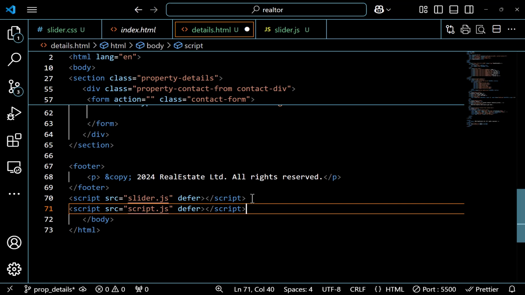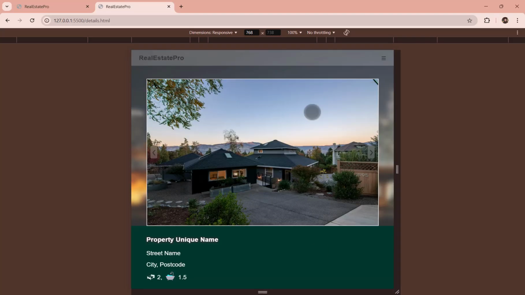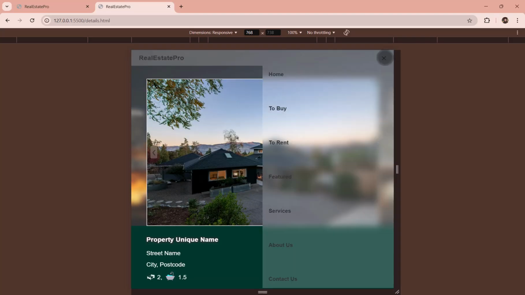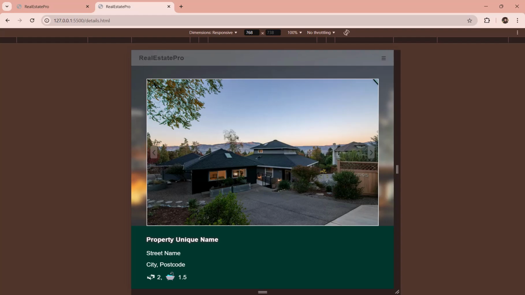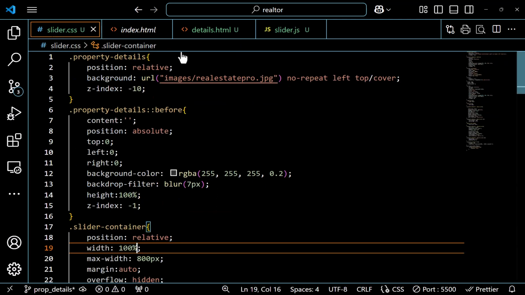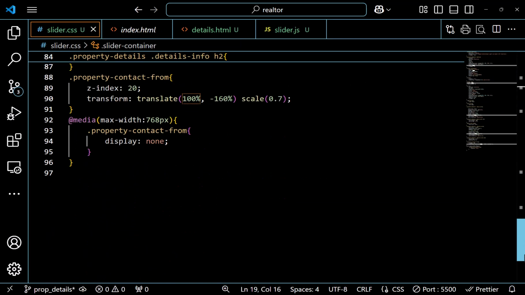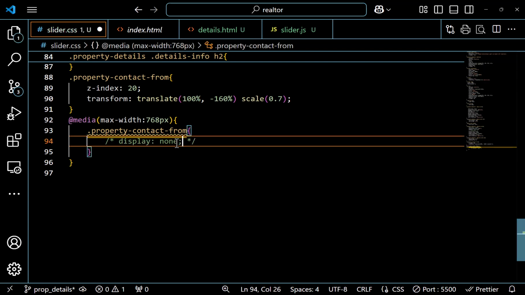So we are going to paste it over here. And now hopefully we will be able to see that hamburger icon. Okay, so we have this hamburger icon present. So this part is sorted as well. Now let's go to slider and make the form visible again. So let's comment this out and see where this form is present.